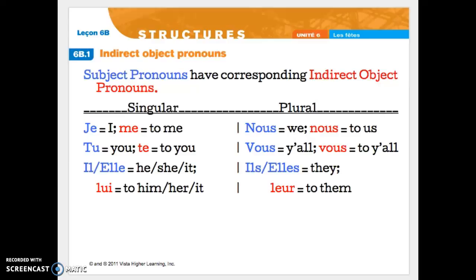Subject pronouns in French have corresponding indirect object pronouns. The subject pronoun je, meaning I, has the corresponding indirect object pronoun me, meaning to me. Tu, meaning you, has te, meaning to you. Il and elle, meaning he, she, and it, have lui, which means to him, to her, and also to it.